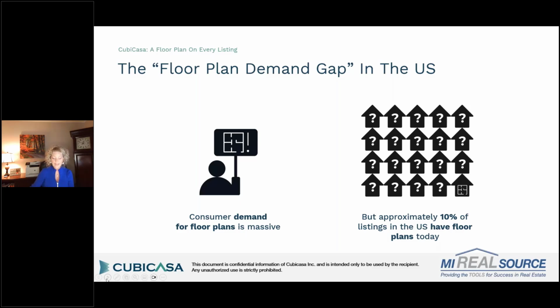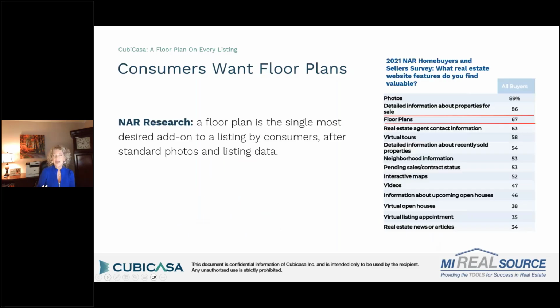So they really saw a demand to create an easy to use app so that agents could include those floor plans on all of their listings. And that's really the goal. As a matter of fact, there is an MLS out west that's requiring floor plans now for every single listing.